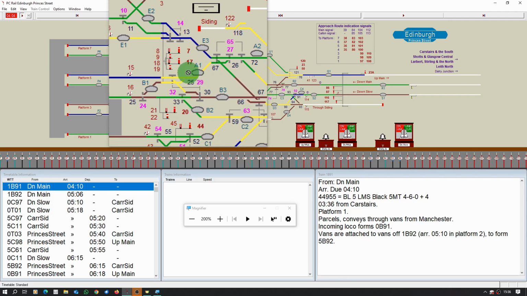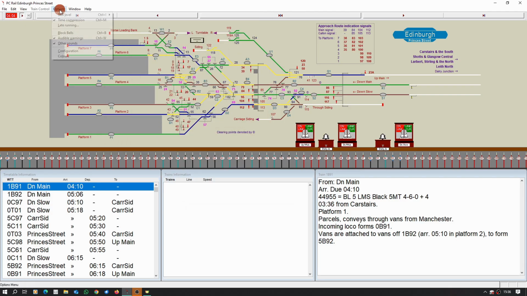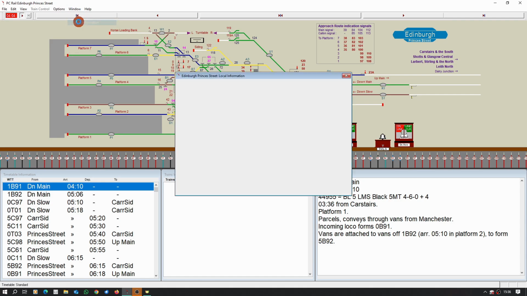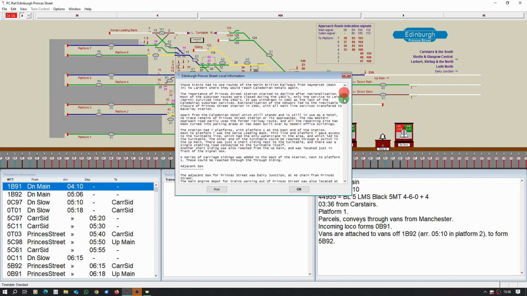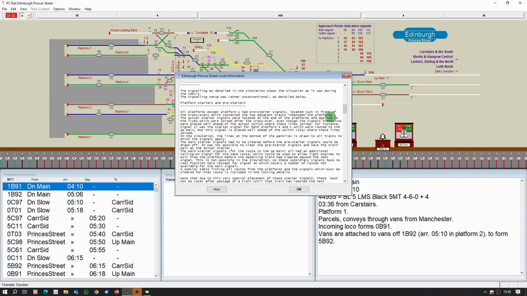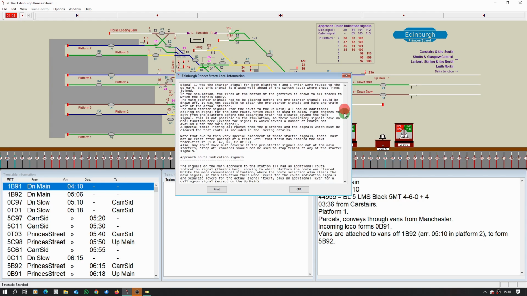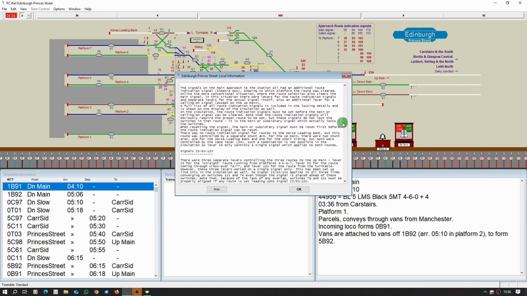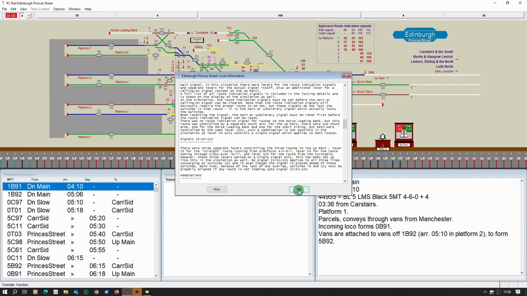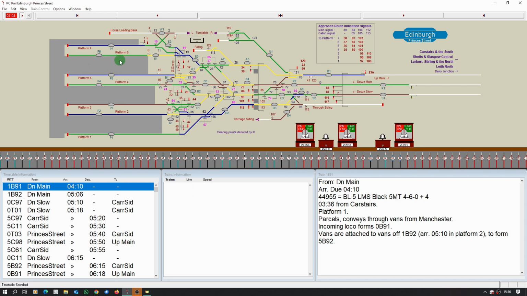The best way of checking that, of course, we always recommend reading the local information, and if you scroll through that, it tells you all about the platform starters and pre-starters. So they're located in front of the crossovers. Hopefully I'll be able to explain that as we work it through. So I always recommend having a look through the local instructions. If you get stuck with any signals or points, it's always worth looking in the locking details as well.